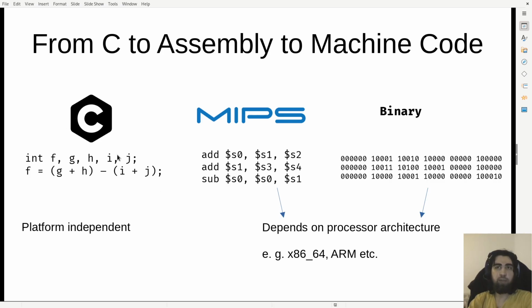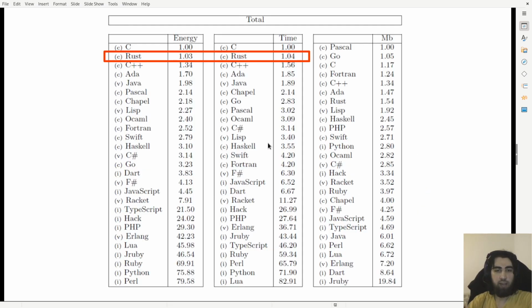Now, as we've said, this is an abstraction over what is actually happening in the CPU, because this C code will then get compiled to this assembly code. I've taken the MIPS assembly this time because I'm not familiar with x86, but I know some MIPS assembly.